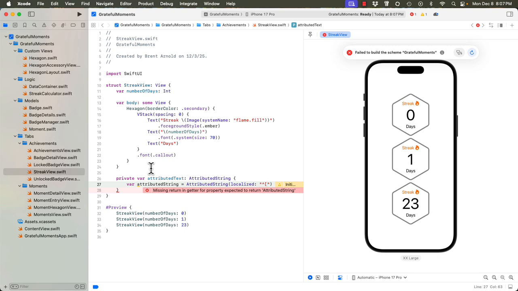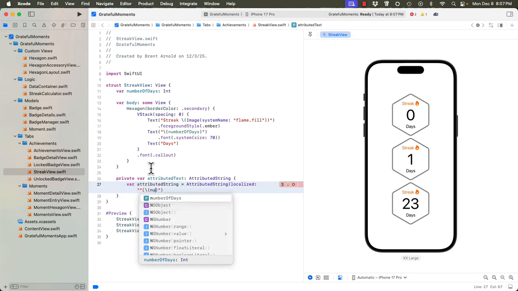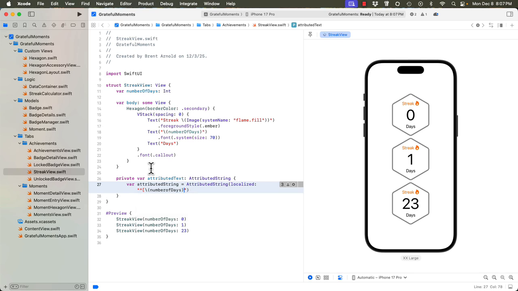And then I'm going to do string interpolation. So the backslash, open parentheses, and then we're going to say numberOfDays. And then we're going to do a backslash n and the word days, and then a closing bracket, and then an open parenthesis, and then we're going to use the keyword inflect, and then a colon, true, and then a closing parenthesis.